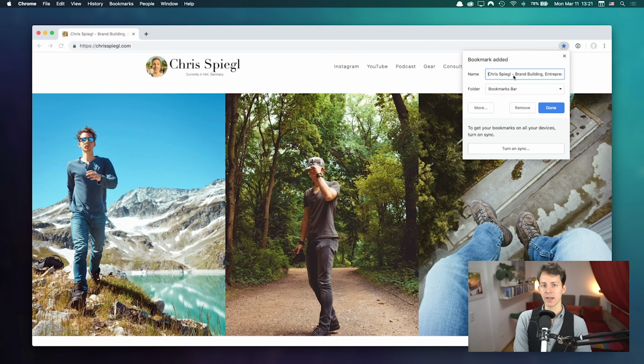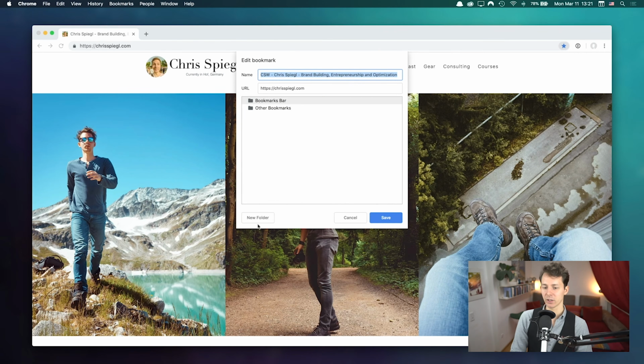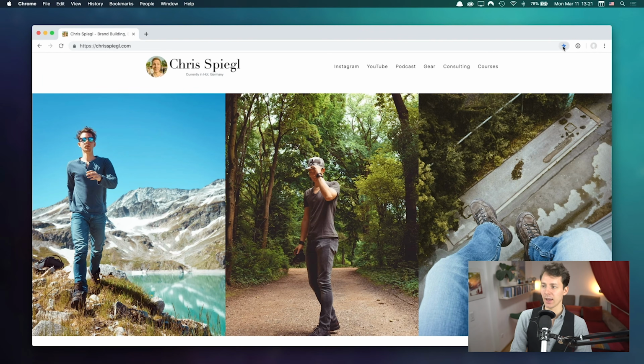For me personally, I like to make something specific for this bookmark, especially if I intend to use it with Alfred. So let's say I would make this CSW for my website. Then you can set up the folder. I tend to have a specific folder for my Alfred keywords, and it either stays inside the bookmarks bar or I want to move it somewhere else, but this is fine for now. So I save it, and what you will notice is that it tends to take a couple of seconds for this search result to actually show up.